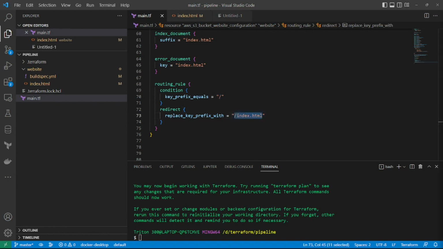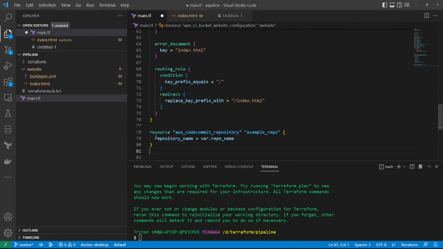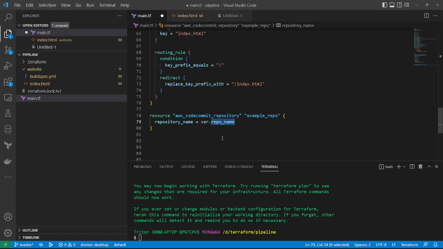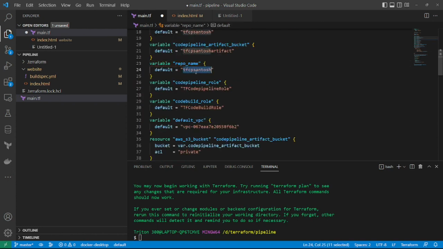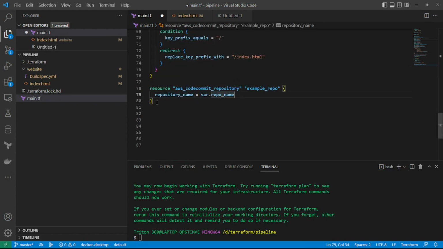So the next thing I'm going to do over here is AWS CodeCommit repository, example repo. I'm going to make a new CodeCommit repository inside the AWS ecosystem, and I'm going to name it var.repo_name. So if you see, the repo name is tfcp santosh. So this is the repository name.